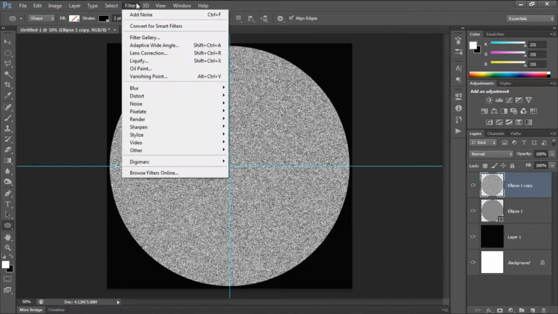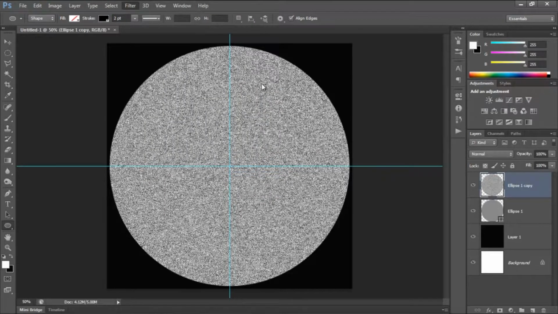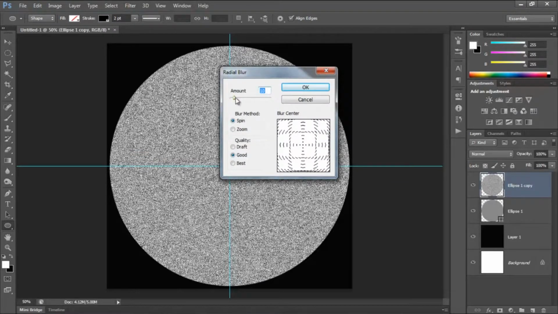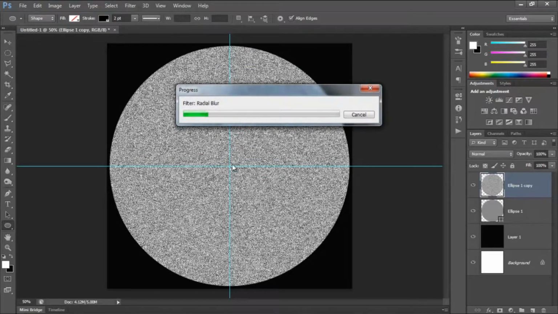Then what you need to do is go to filter, blur, then radial blur. You need to put the amount to 100%, has to be spin and best. Press OK, let it think.